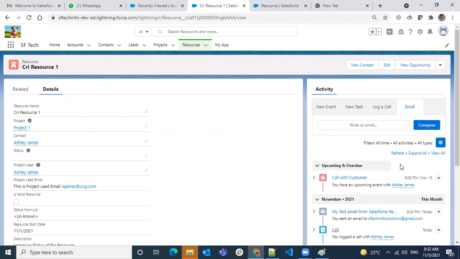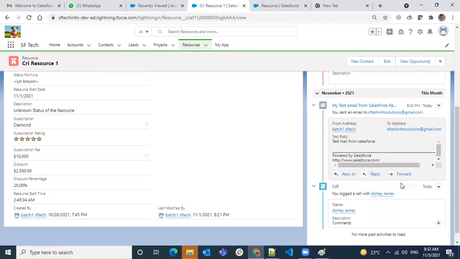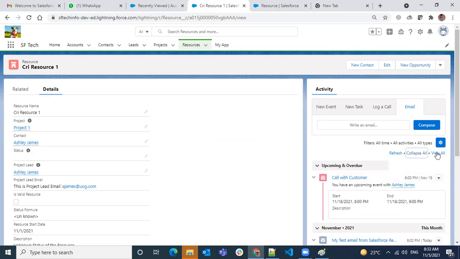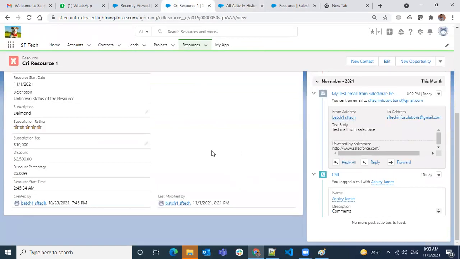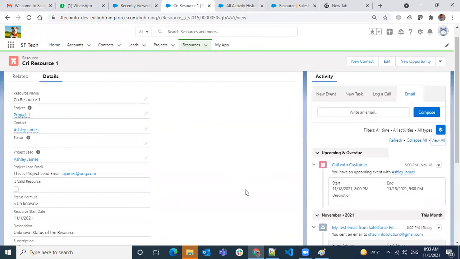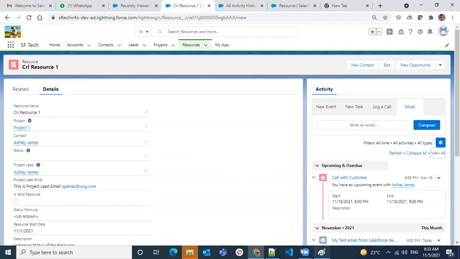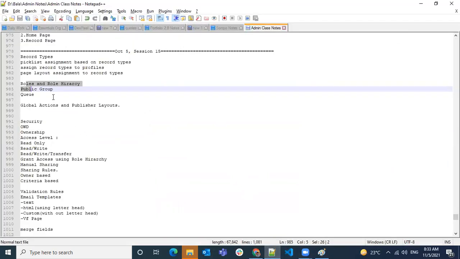Okay. And basic symbols like refresh, expand all, view all. Yes, you have a different view of it, or if you have more details, it will show those details, and view all will give more detailed information over here. That's it. Okay, any questions on the record types? Then I will move on to the next topic, roles and role hierarchy.